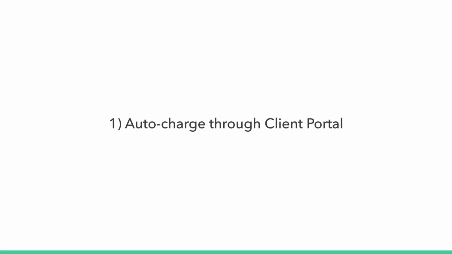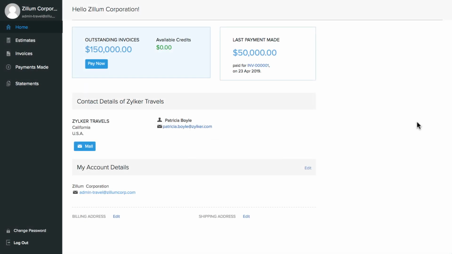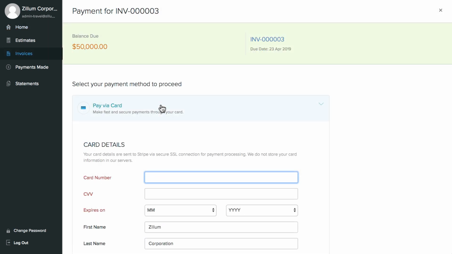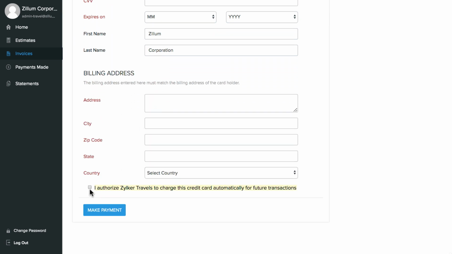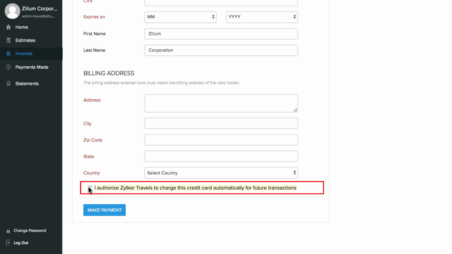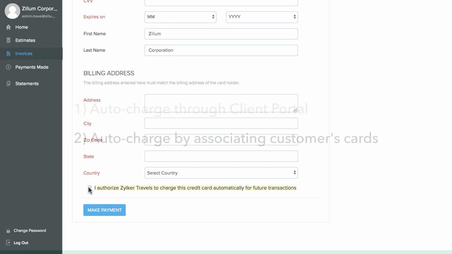Auto charge through Client Portal. Client Portal is a feature in Zoho Books where your customers can view their transactions, payment history, and also make payments for their invoices. In the first method, while making payment for a recurring invoice, the customers will have the option to authorize your organization to use this card for future transactions. If your customers have enabled this option, then the card details will be stored with the payment gateway and will be used to charge the customer automatically for future invoices.